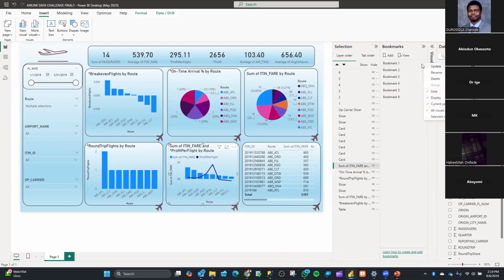But for now, what we want to work on is we are only interested in the visual, in the display. So the data is not important, so we uncheck the data. If we go down, the display, we want the display because this is a display. We want to see the full page of it. So we leave the display. The current page does not matter. Either you leave it at current page or not.